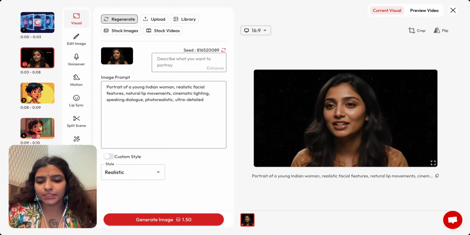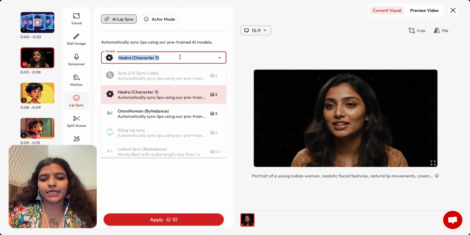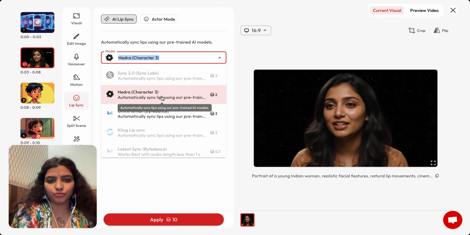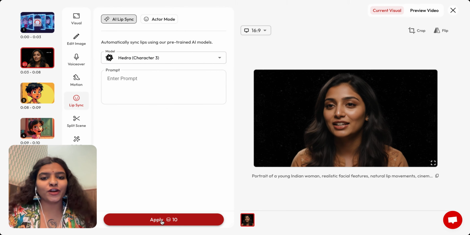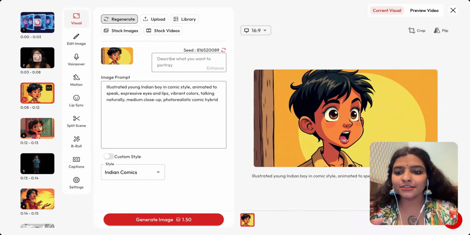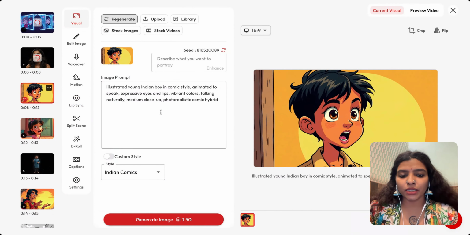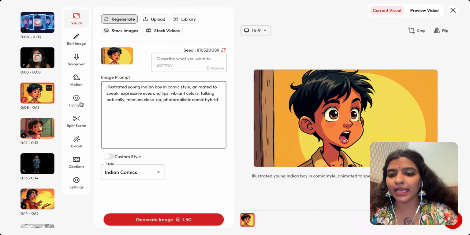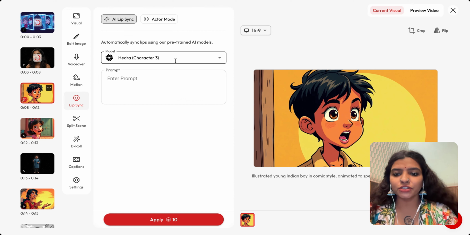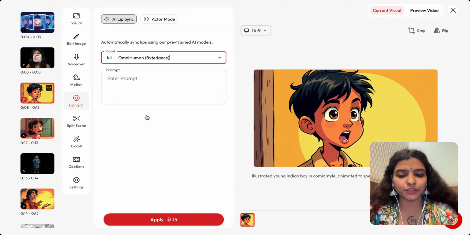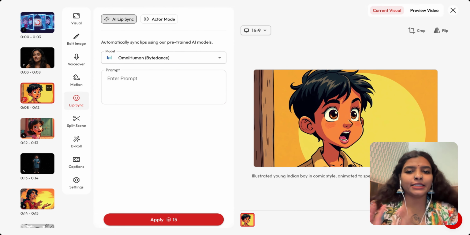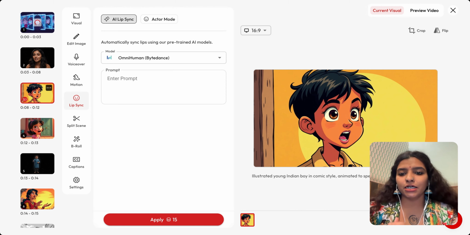Alright, so this is a realistic image that I have generated, and again we'll go to the lip sync option, and I think I'll start with the image to lip sync models first. So let's select Hedra for this one and click on apply. Alright, so this is our second image. I have generated this one in Indian comics visual style, and again we'll go to this lip sync option. We have already done one Hedra model, so let's click Omnihuman for this one. Omnihuman is good for animations or Indian comic visual styles, and let's just click on apply.